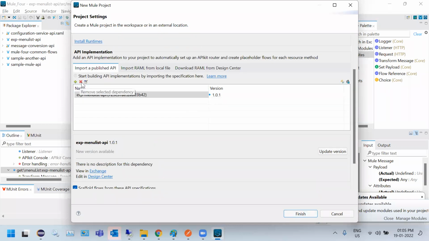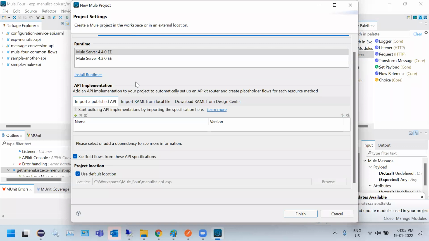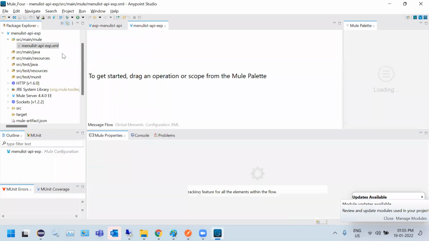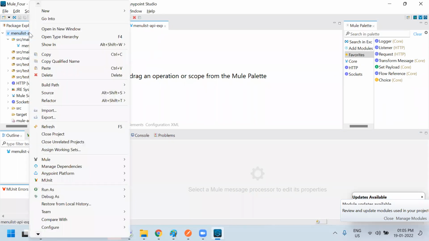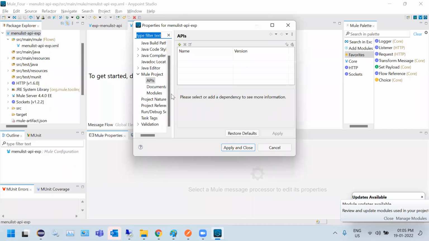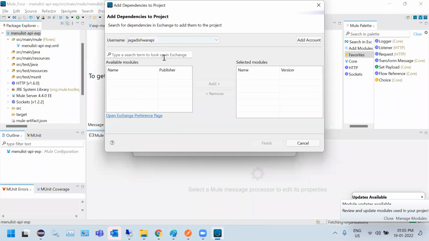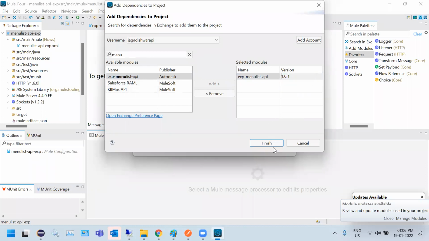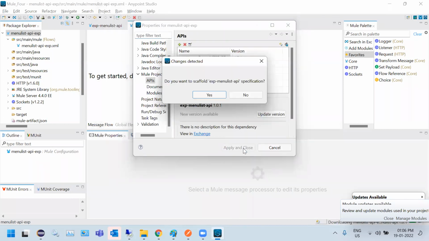Okay, let's say you don't want to import it here. You just want to create a Mule project. Just create a Mule project first. After you create a Mule project, right click on the Mule project, go to Manage Dependencies, then Manage APIs, click on Add from Exchange. Now search for your API specification in Exchange. Same process: select the particular version that you want to use and click on Apply and Close.